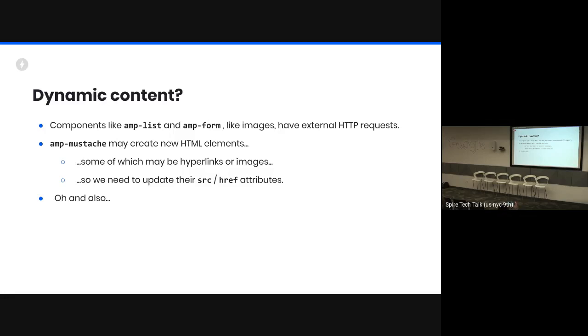More importantly, if our AMPList has AMPMustache, or if our AMPForm has AMPMustache, then we might be creating new elements on the page. We might be creating new images or new hyperlinks, and we need to make sure we do the same thing with these that we did to the email itself, like replacing images with a proxy and replacing URLs with a redirect.